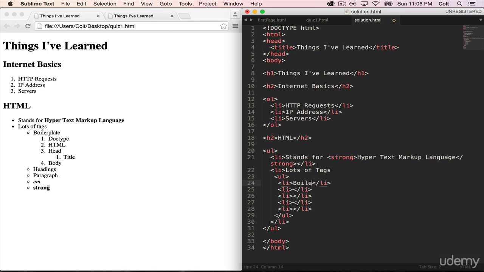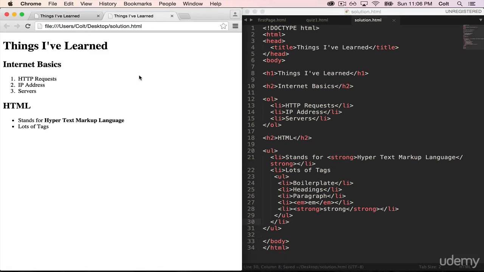The first one is boilerplate. I'm going to finish out the list first. So headings, paragraph, and then we have an EM tag with the word EM inside of it, and a strong tag with the word strong inside of it. Just to hammer this home one more time, you've probably seen me do this quite a few times: you can type the name of a tag and hit tab. Very useful. So let's double check this.